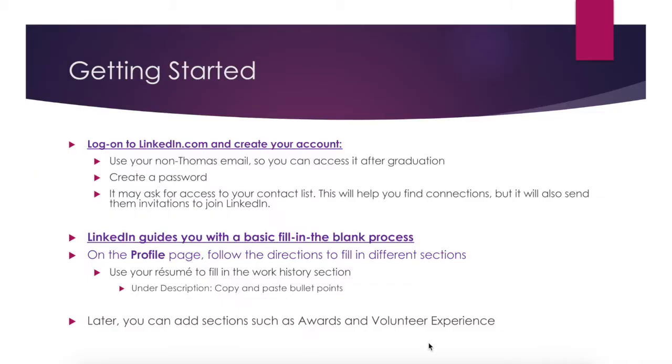Getting started is easy. You log on to linkedin.com and create your account. It's free. I suggest you use your non-college email so you can access it after graduation. If your non-college email is not professional or perhaps doesn't include your name, I would suggest opening a more professional email. You can always start out with your college email and then transfer it over to a non-college email later. Just make sure it's an email that you check regularly.